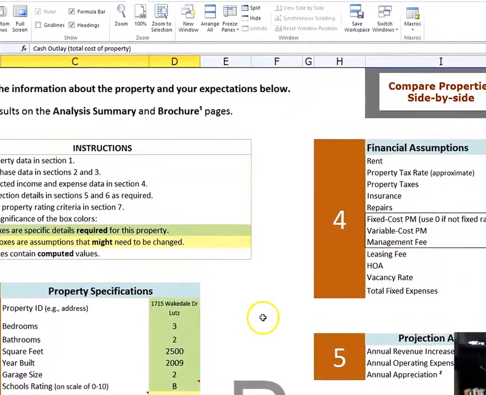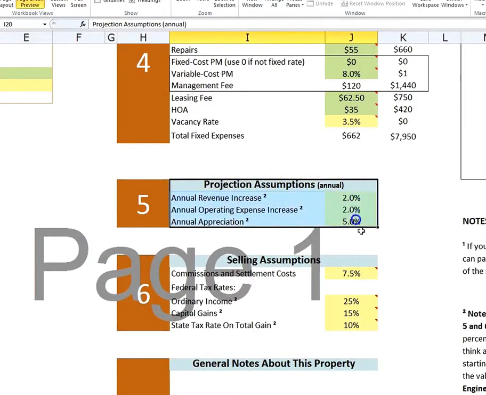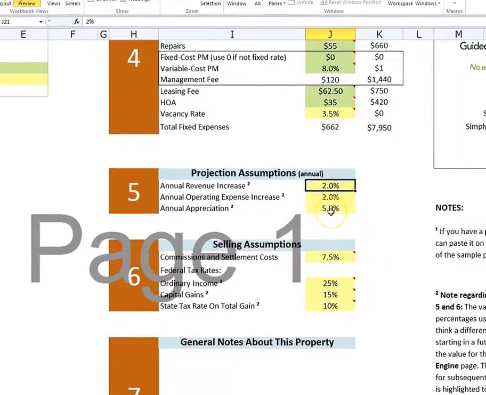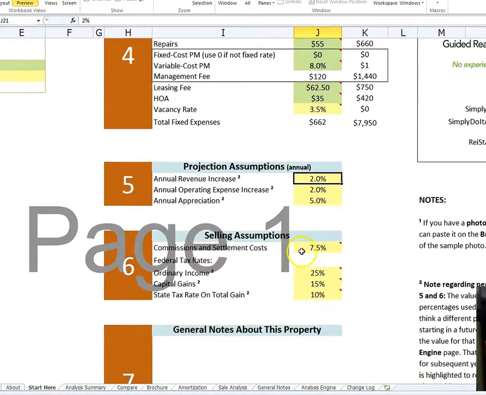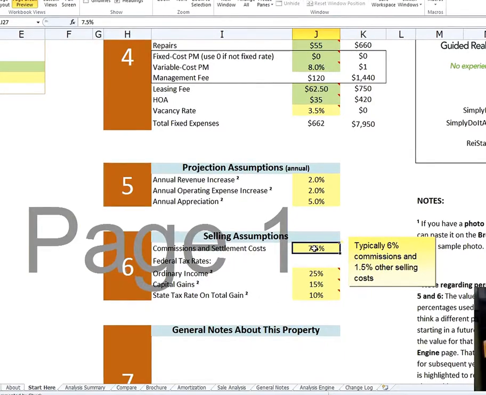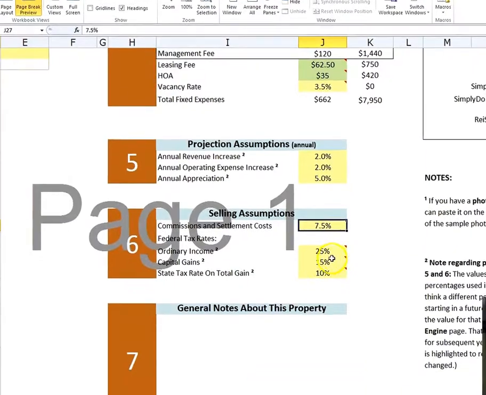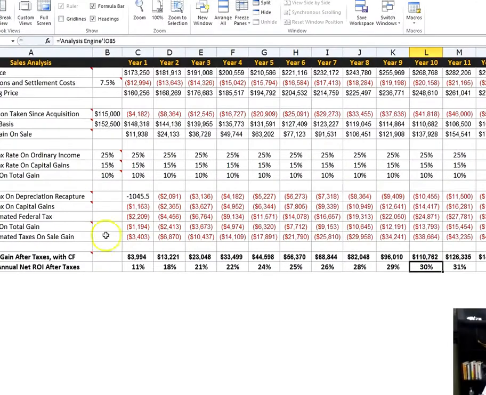If you go to the start here tab, there are some assumptions you can overwrite, such as the average rent increase, or what the commission is when you sell the property. We use 7.5% because many times it's 6% sales commission and another 1.5% for other sales expenses, and so on and so forth. You can definitely overwrite that information, and you can see that the sales analysis is at 7.5%. It's exactly the same, and you can always override it.